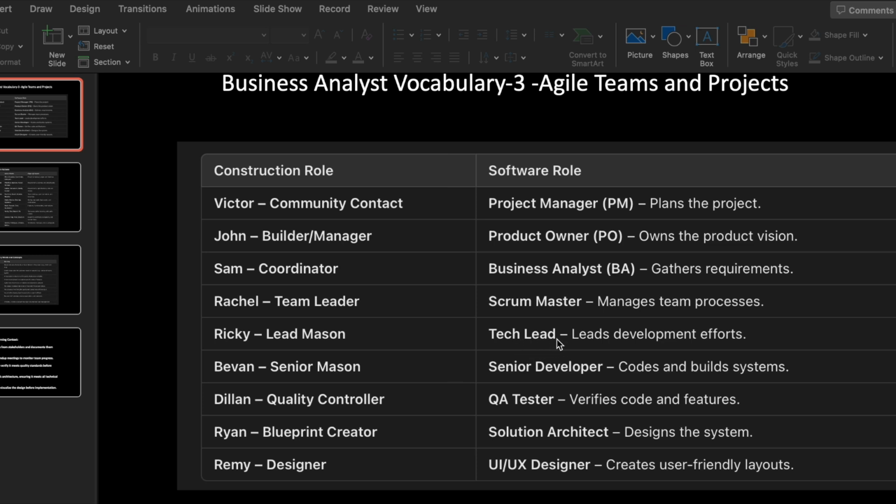Okay. The tech lead is responsible for managing the project with his developers, and the QA tester is responsible for verifying that the code, product, features, and functionality are built according to the requirements. Okay, the solution architect is responsible for designing the system, creating the plan or blueprint, and the UX designer creates user-friendly layouts like mockups.